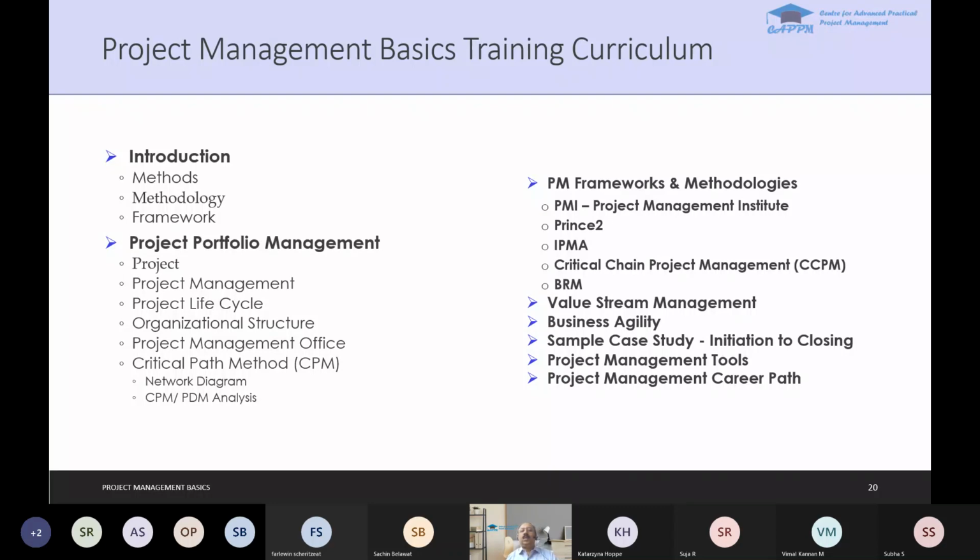Also, we'll see about value stream management, how to analyze the values. Those things we'll be analyzing, and we're finishing with a sample case study from initiation to closing, an introduction to project management tools, and the career path that you can take in project management. What are the different career paths and the career guidelines? All these things will be added. So these are our training programs.